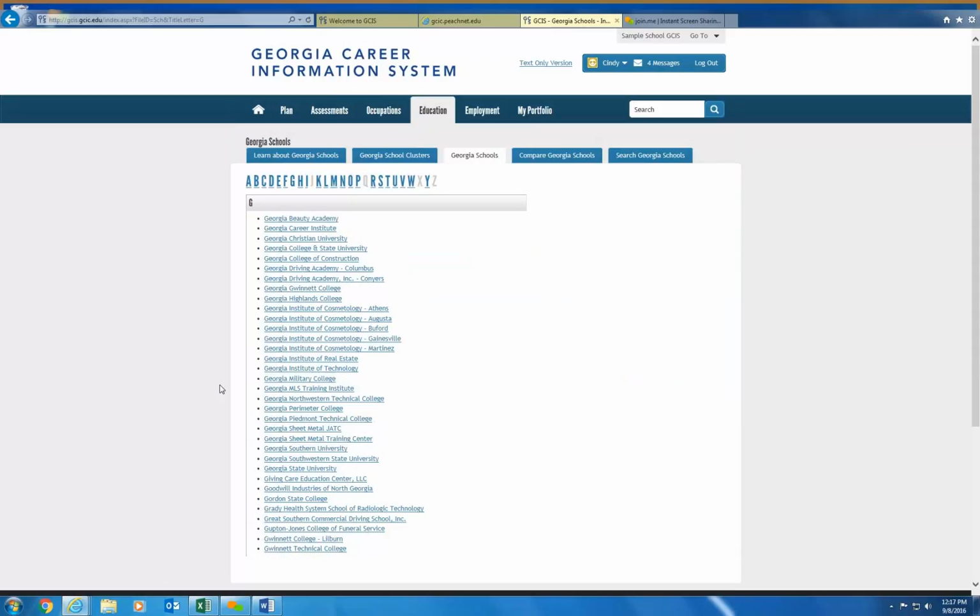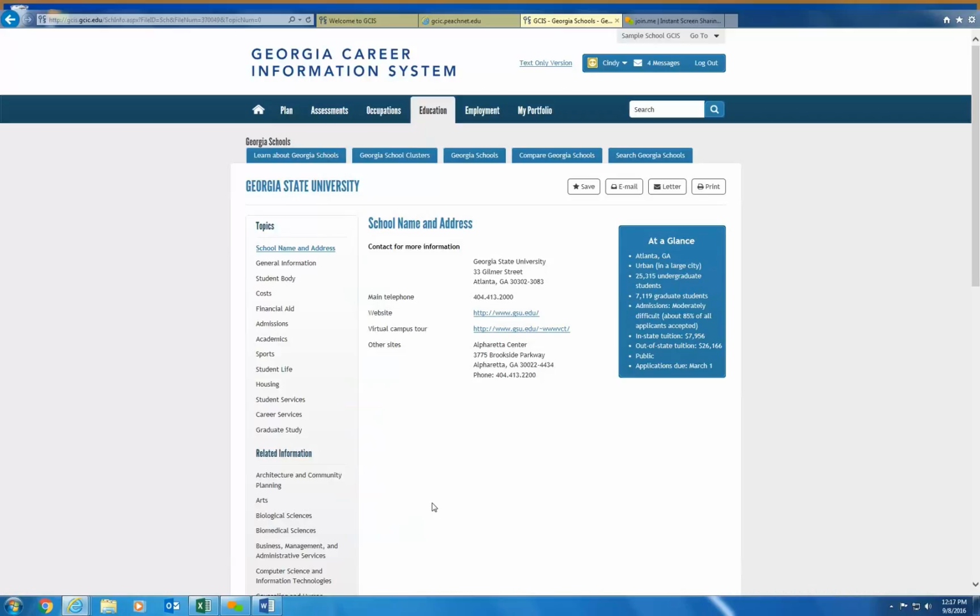So if I wanted to look specifically at Georgia State University, I can find out everything there is to know about every school in the state of Georgia. And similar to what we had an at-a-glance for the occupations, we have at-a-glance for the individual schools. So Georgia State is located in Atlanta. It's in an urban setting. It has 25,000 undergraduates, 7,000 graduates. Admissions difficulty is moderate. In-state tuition, $7,900. Out-of-state tuition, $26,000. Yes, it is public. Application deadline is March 1st.